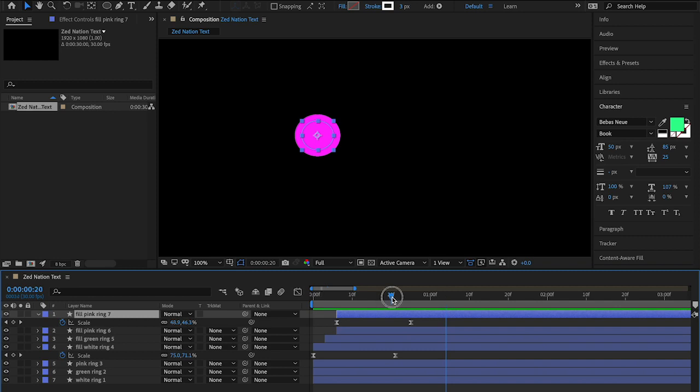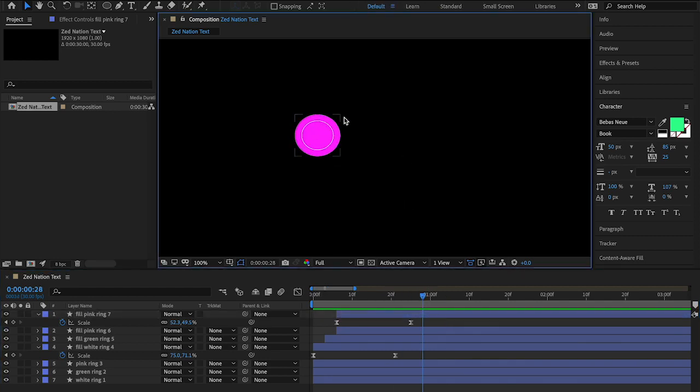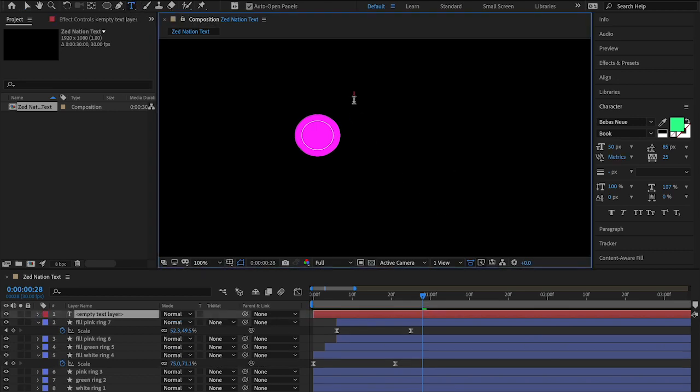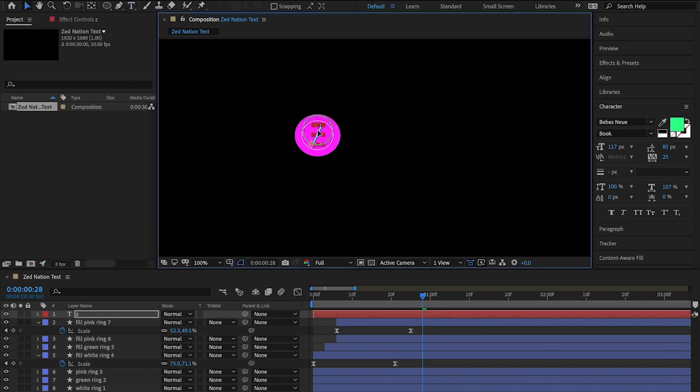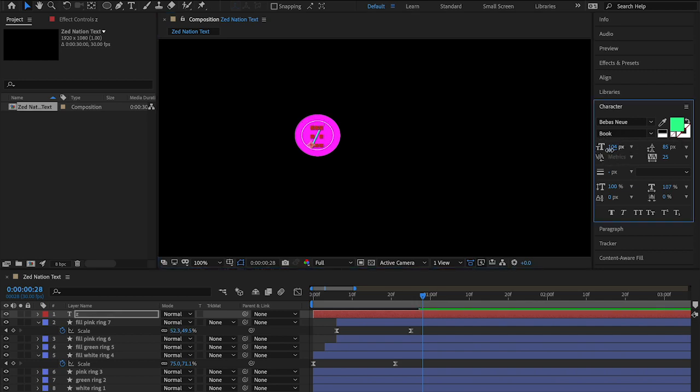So now, since we have our full circle, I'll introduce the text. We'll say Z. I'll leave it green. Increase the size. Maybe let's try it. How's it? No, let me just center it, and maybe 100 maybe.